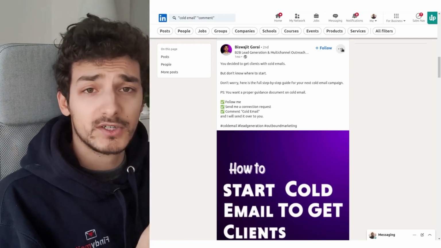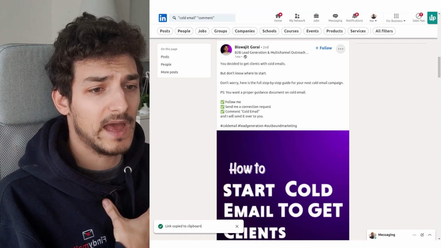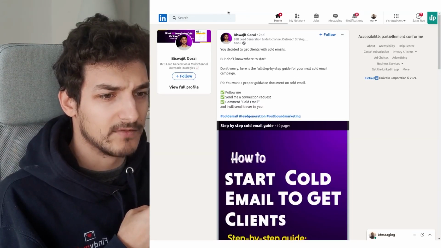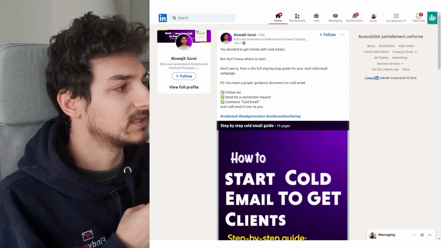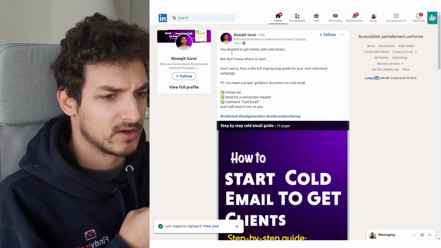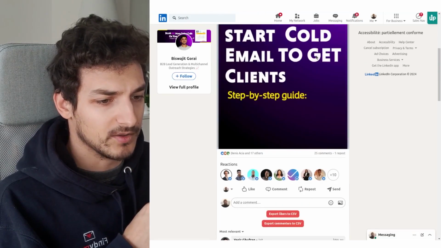Then what you have to do is simply click on the three dots here, copy link to the post, and then you visit that specific post. What you want to have is a slash posts in the URL. Here we're not there yet, we're still in the feed update. So copy link to post, there we are, slash posts, we are on the right page.